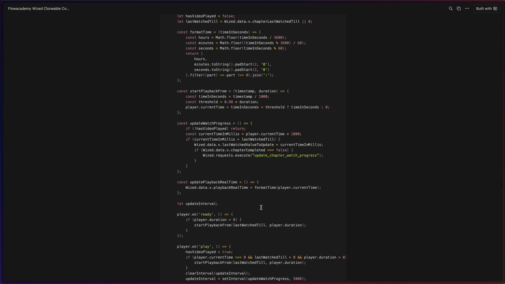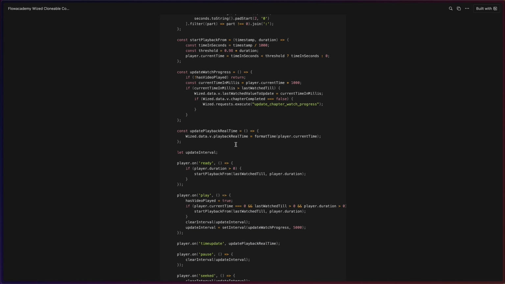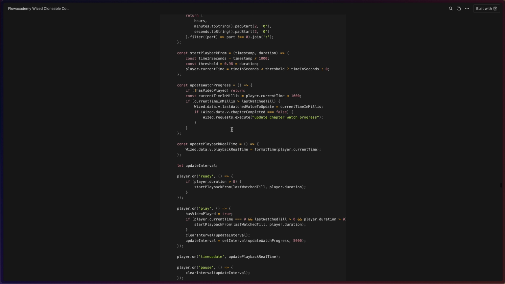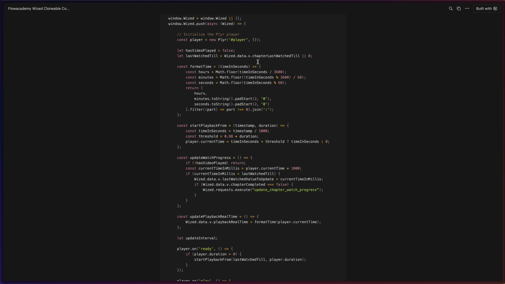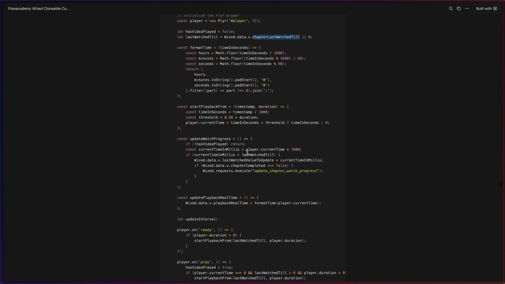One is called chapter last watch till, which is this variable right here. If I can find it. Okay, yeah, there we go. Chapter last watch till. So that's the first variable. And then we have another variable called last watched value to update. Now, these two variables have two very, very critical functions.